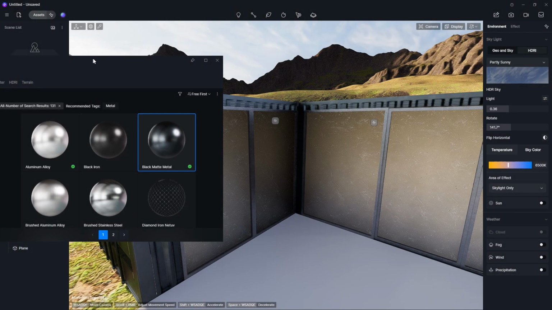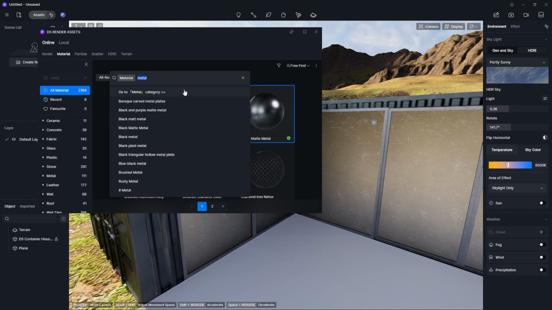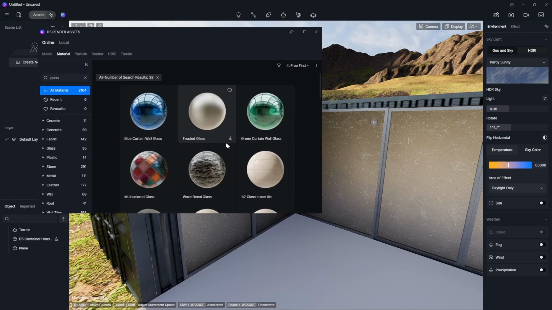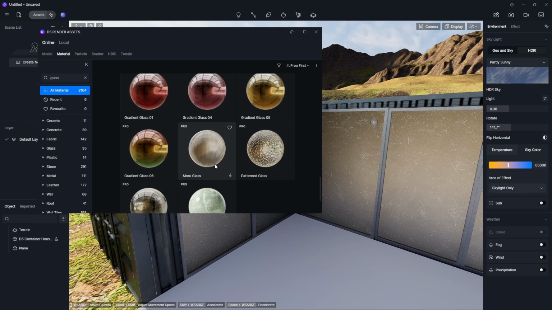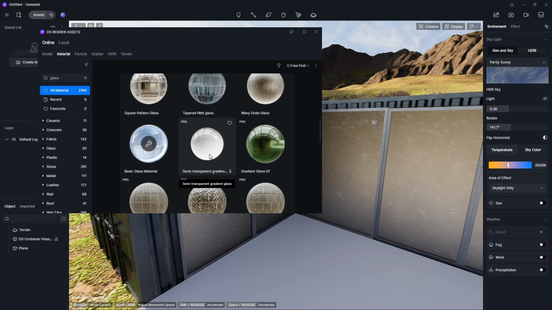Now we begin texturing the building. D5 texturing is based on the assigned material on the mesh. So that's why you need to assign materials in Blender even if you plan to texture it later in D5.